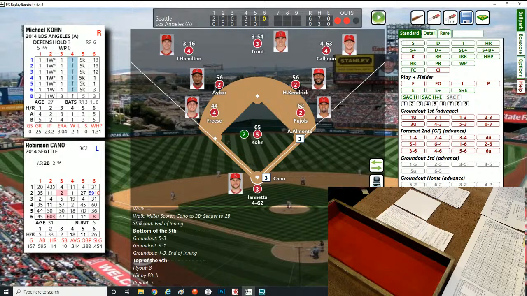2 outs, top of the 6th. Robertson Cano. 81. So this is going to be a range check into a right fielder, Calhoun. He's a 1. Plus a 1 is a 2. So it is not a double to right. It'll be caught by the right fielder.